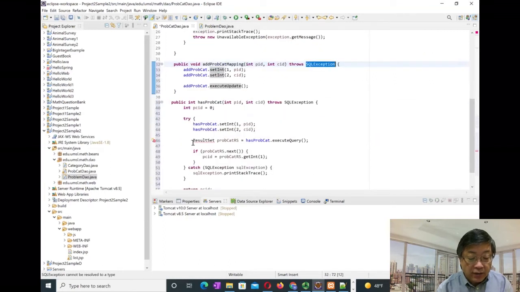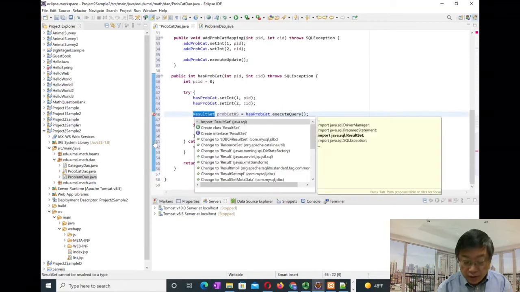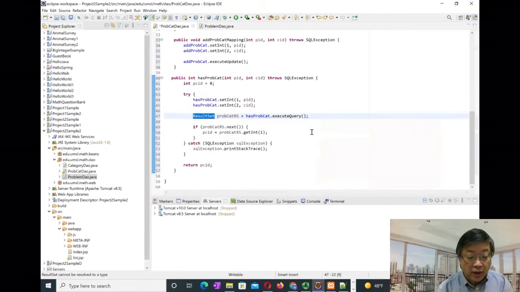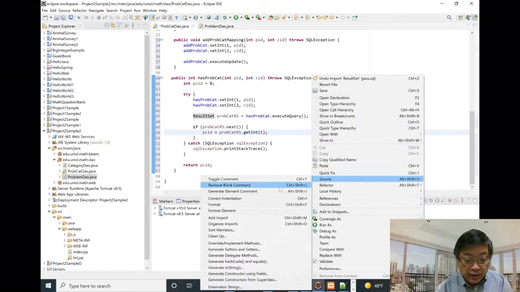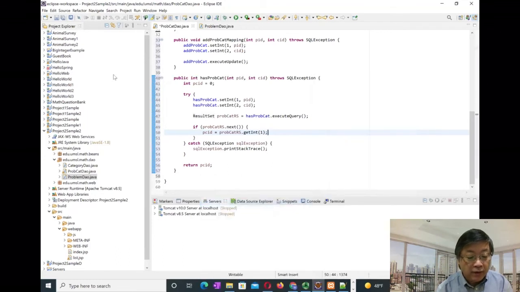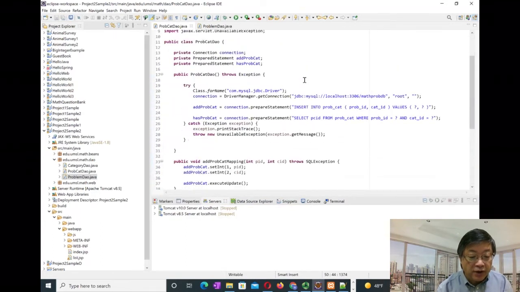Result set, another one. Fix it, import. And we may like to do formatting another time, then save. So this DAO part is done.